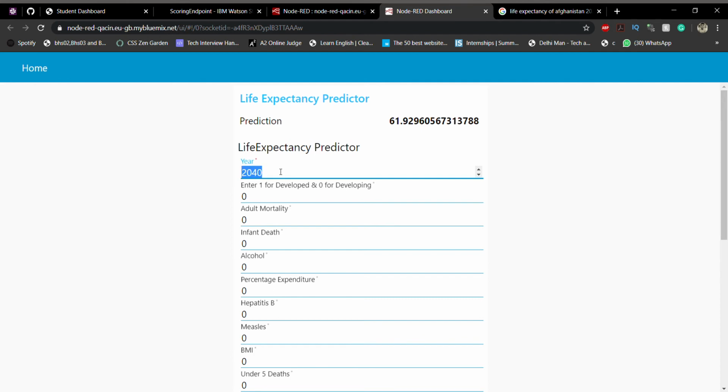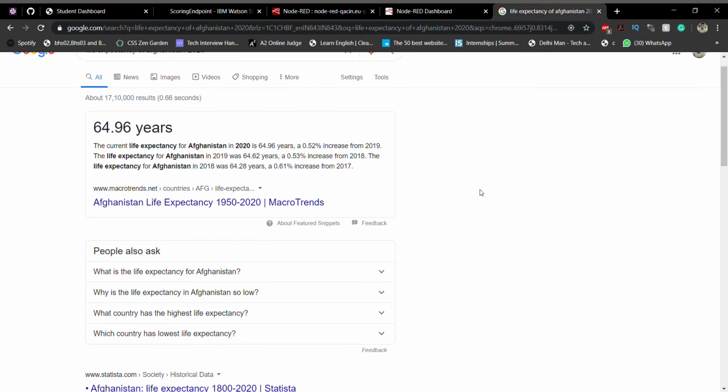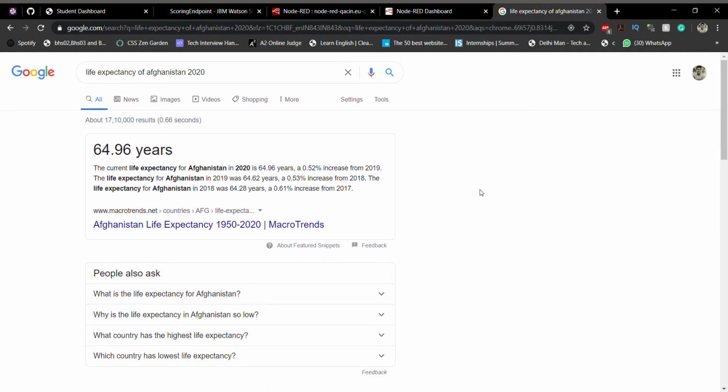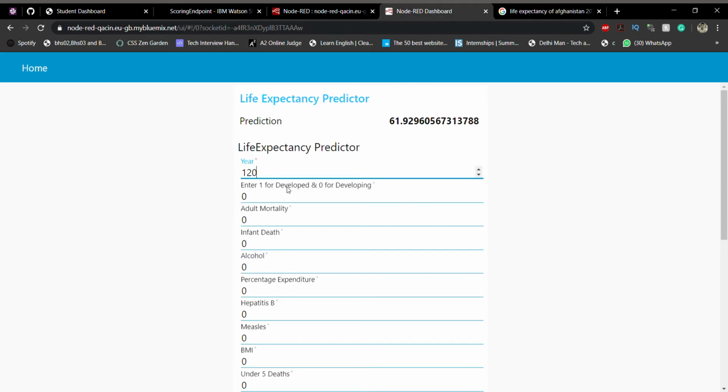Now to perform this demonstration, I would be using the stats for Afghanistan for the year of 2020, which I have already noted. So first, as we can see, the average life expectancy in Afghanistan in the year 2020 is about 64.96 years. Now we will test using our LifeSync predictor and make a prediction. So Afghanistan is a developing country.